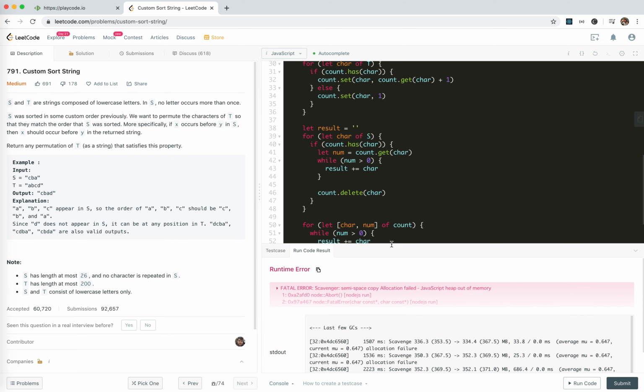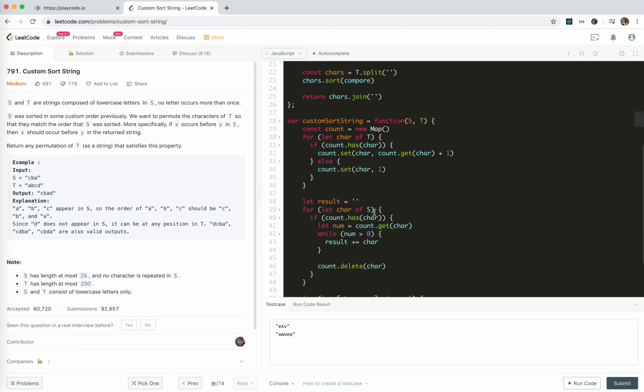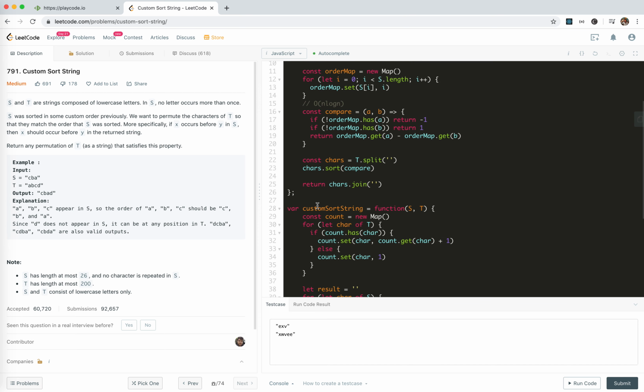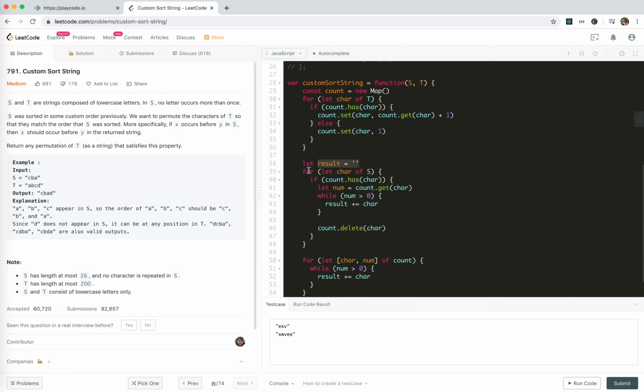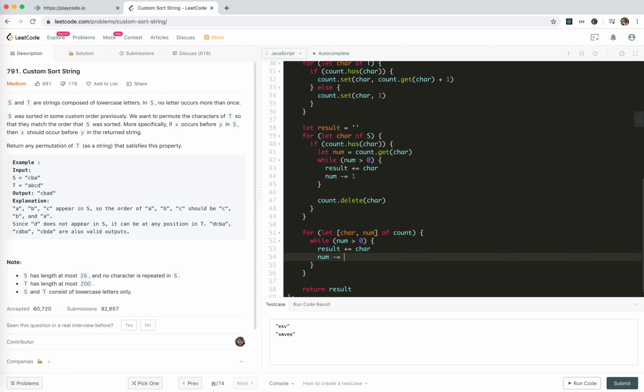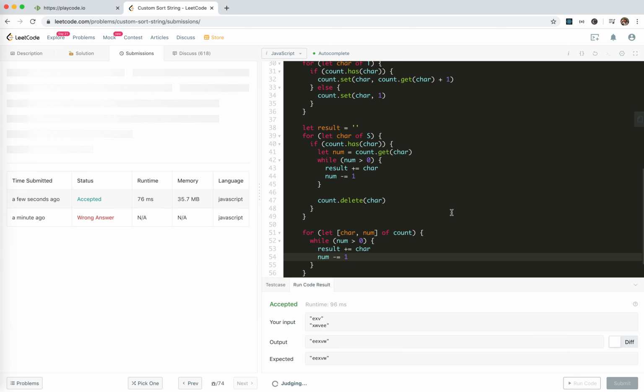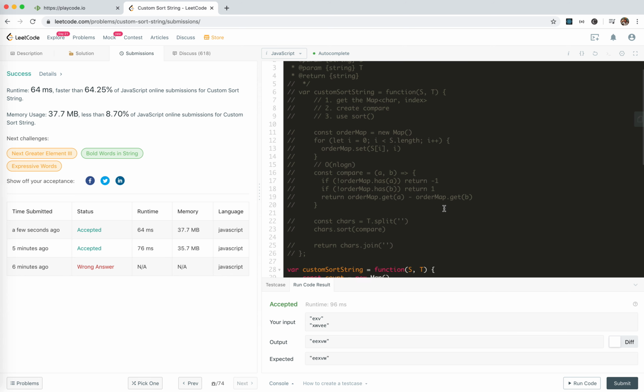Seems not. There's some problem. Where is it? Oh, okay. Map get T has character, set character get plus. This is no problem. Result is an empty string. We loop through S. If count has it, then num we get the count. Oh god. Oh okay. Cool. So it works. Yeah, it's actually much better than our previous solution.